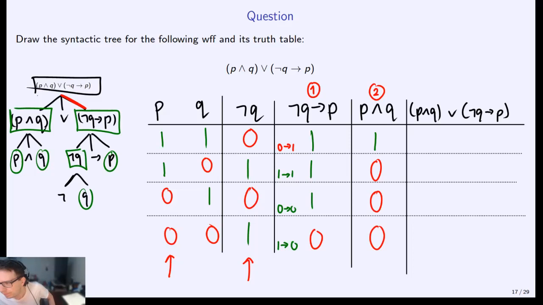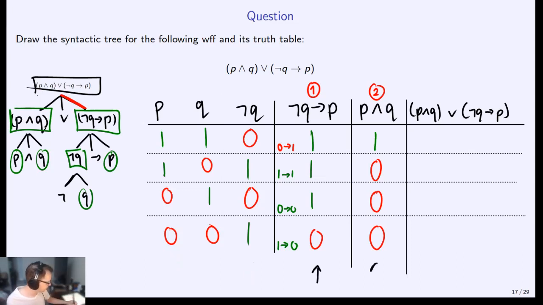Okay, so now I need to take a look at these two columns, P and Q, or, sorry, not Q arrow P. So this is an or, so just one of these two has to be true. Either not Q arrow P has to be true, or P and Q has to be true. And then we can put a 1 in there. So for the first row, just one of those has to be true. And I see that P and Q is true. Okay, so first row is true.